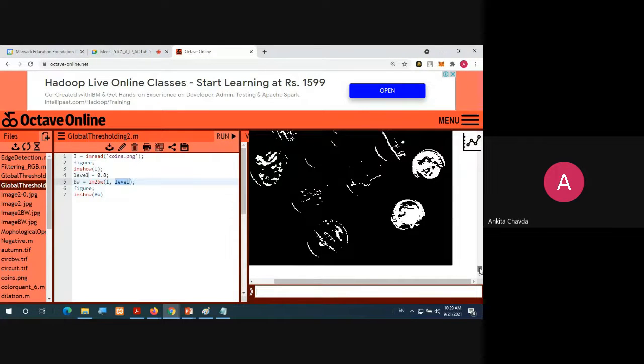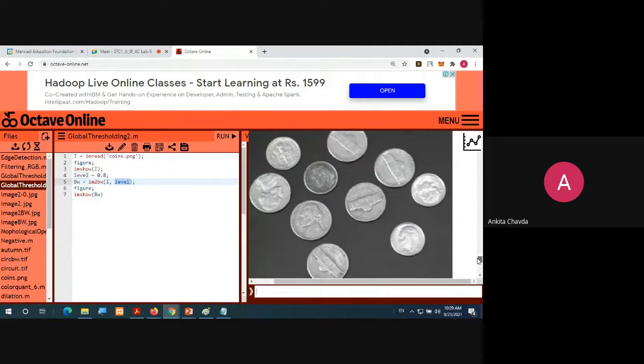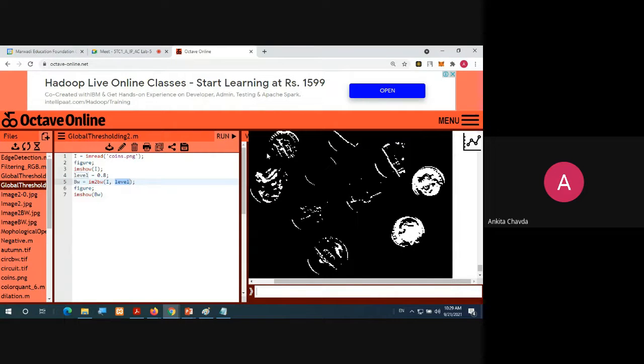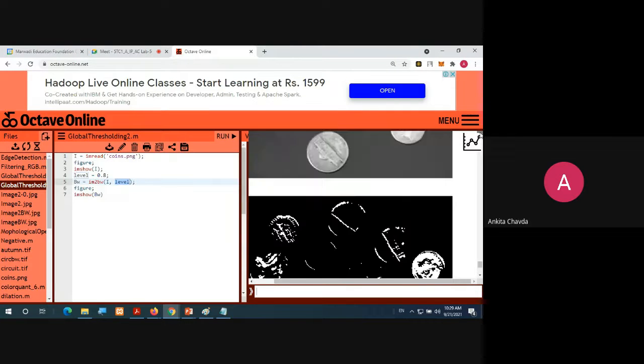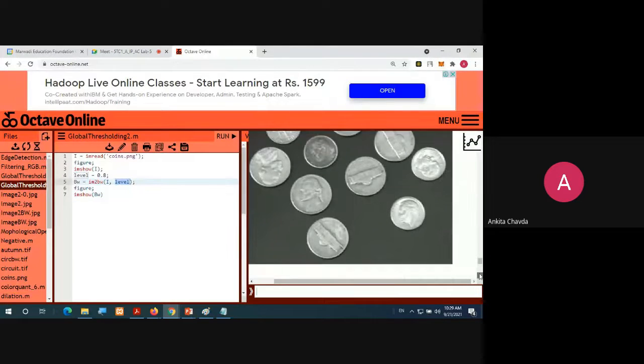So this is the output of this coin image. This is the coin.png image, original. If I'm giving here the level equals 0.8, this many pixels will be simply converted into white. All the others will be converted to black, because this area is very shiny, near to white color. So they will be only converted to white. All the others will be converted to black.